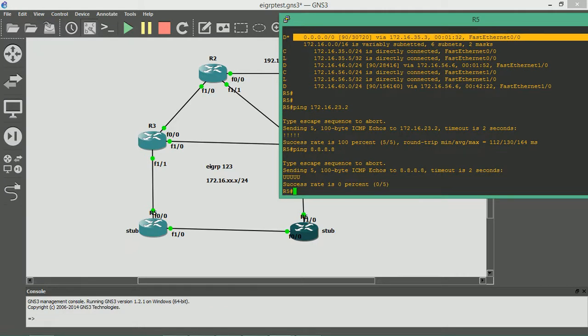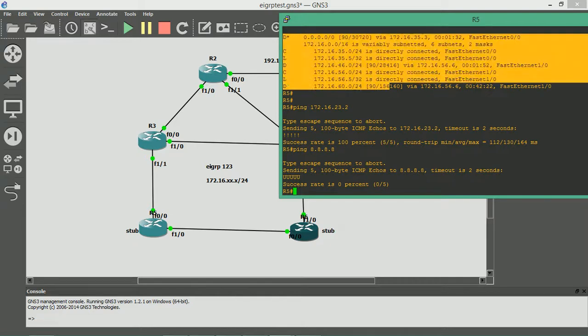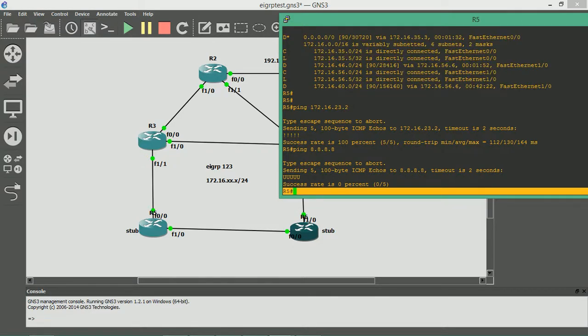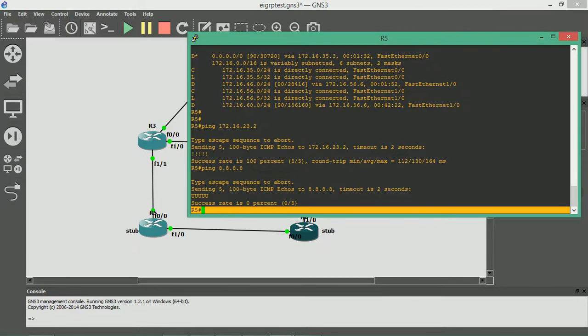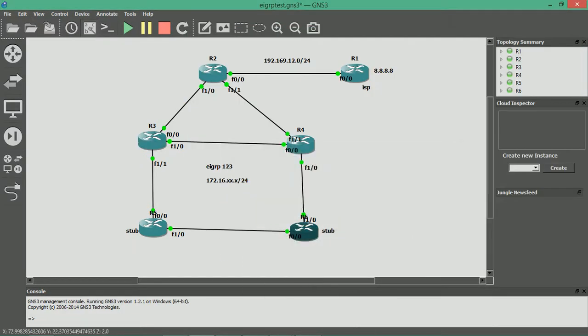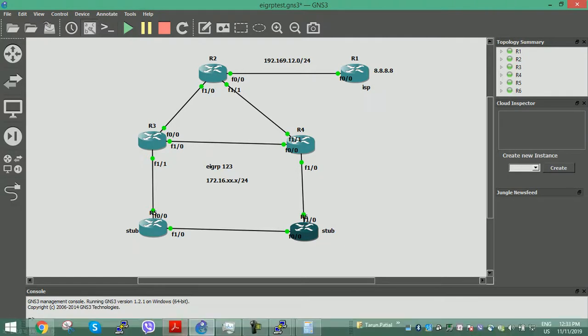So I want scalability by sending a summary default route to all my branch routers, but at the same time I also want internet connectivity. This I can solve by changing the administrative distance during the EIGRP summary route configuration.